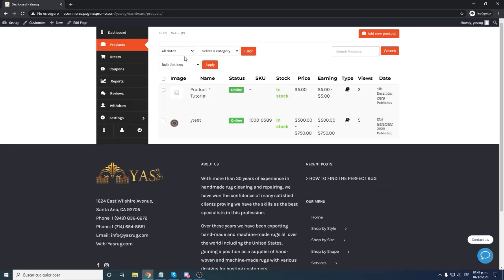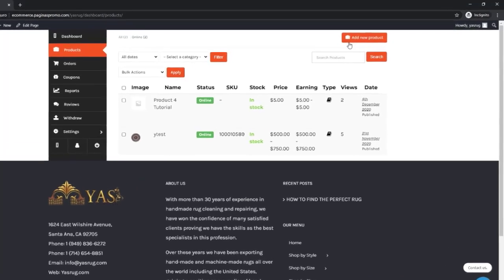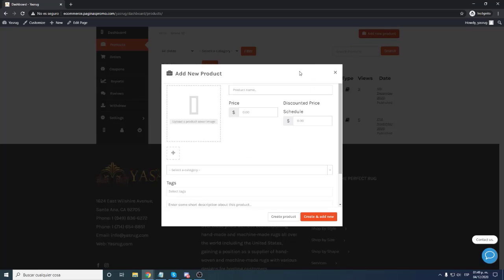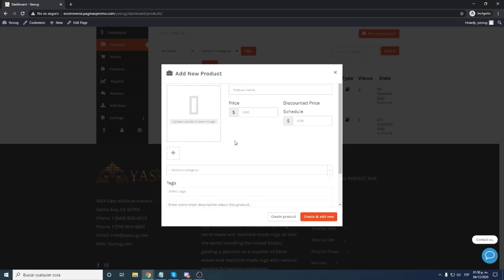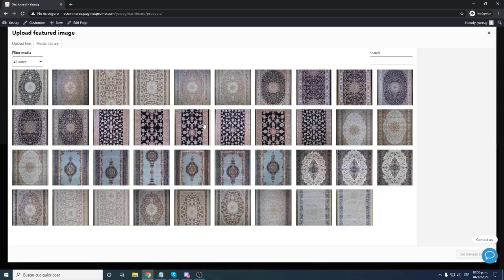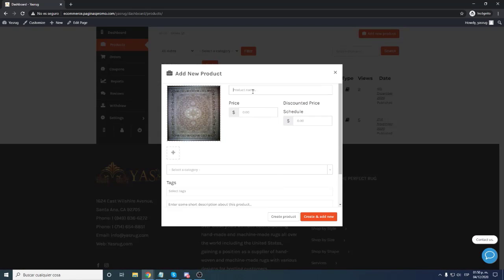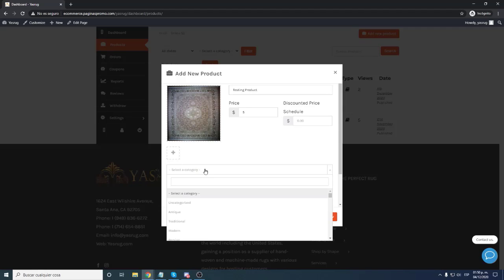In order to add a new one, please go to the top right button that says Add New Product, and a little new window will be showing saying Add New Product. Here we'll choose an image for the product. We can place a name for the product. Set the price. We can add here more images to the product gallery. We can select the category.